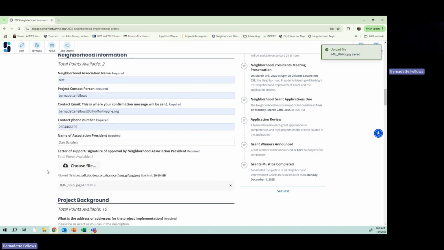And as you can see here, you can attach multiple files if you need to. So say your president wrote a really detailed letter of support, you have to attach it as 2 different documents, you can. You can attach multiple documents, but you can see right here, I have that file attached. Like I said, this is a test application. I'm not attaching a letter of support. I'm just attaching a random photo.